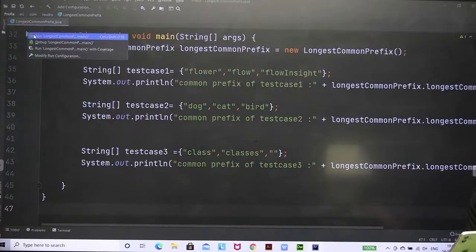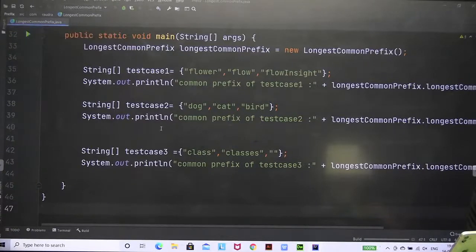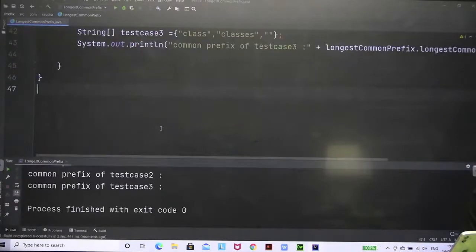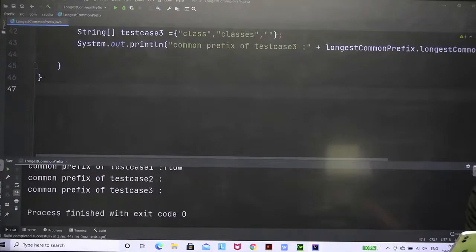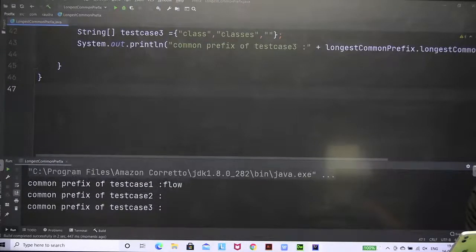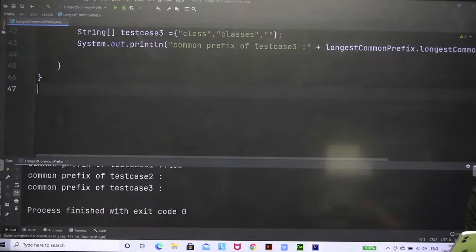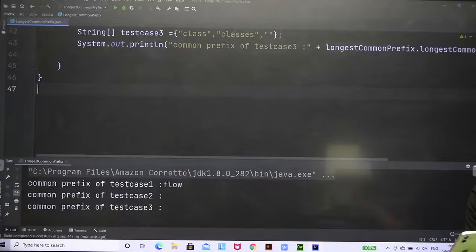Now let's execute it. I'm running it. You can see that only for test case 1 we are going to see the output as flow. For test cases 2 and 3 we are exiting and just showing the empty string. Got it?